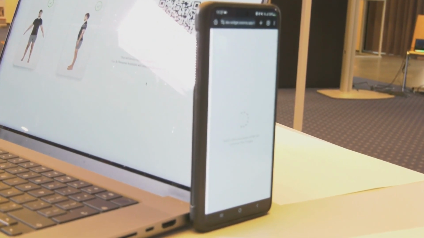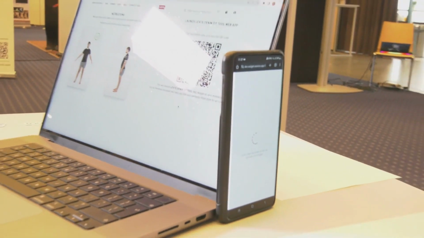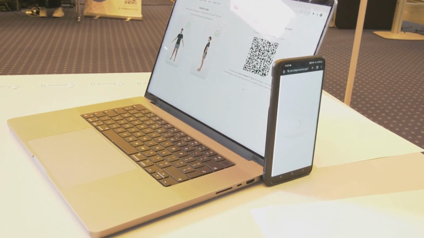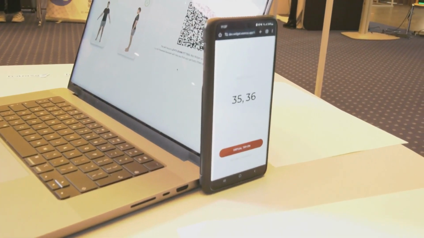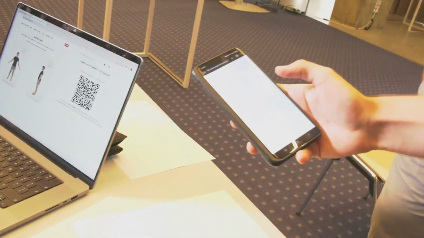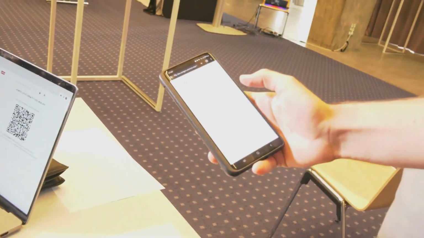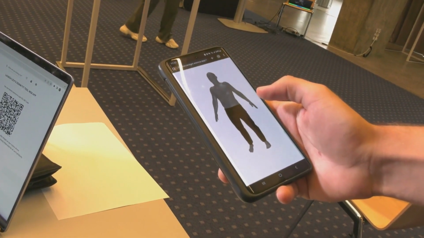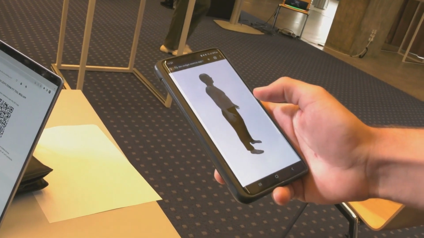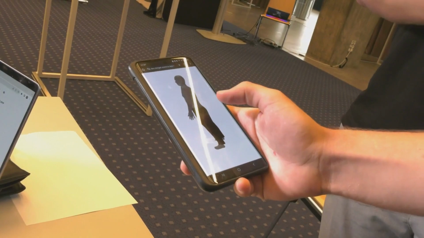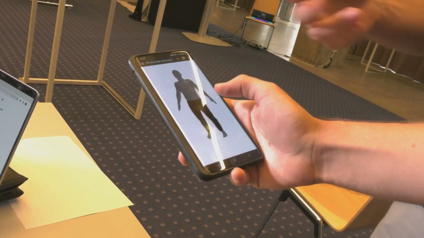Stand still. Okay, it will predict a size for a specific pair of pants, for Levi's jeans. And here on the virtual try-on, a 3D model of me will appear, and a pair of pants will be put onto this 3D model, showing how they would fit him in real life based on his measurements.